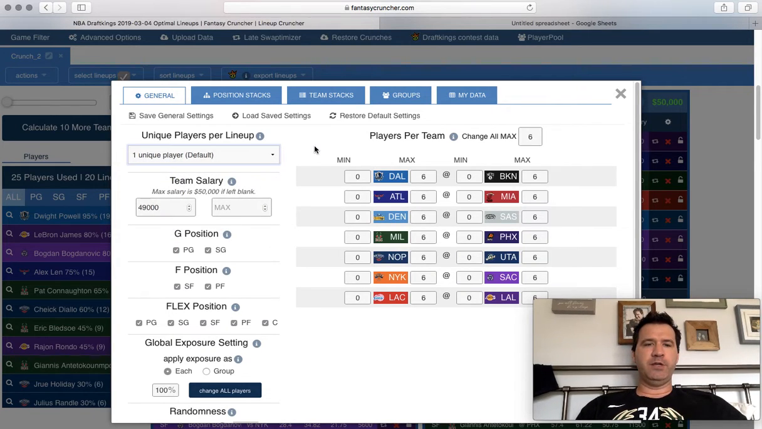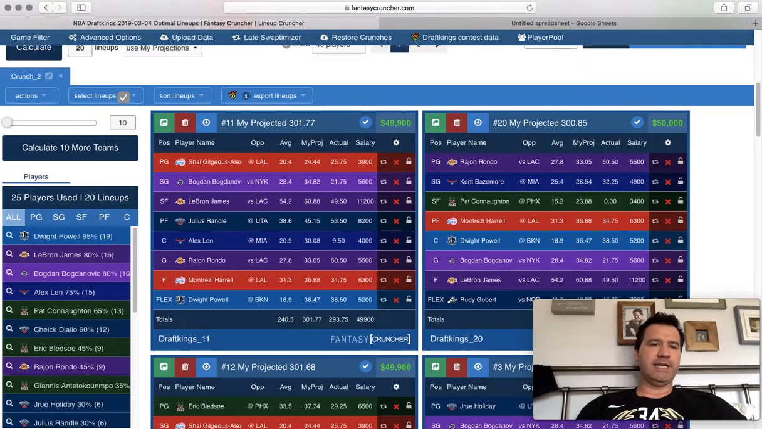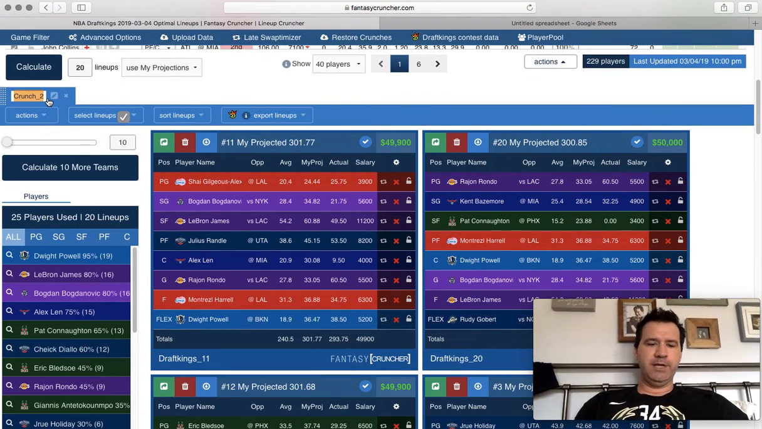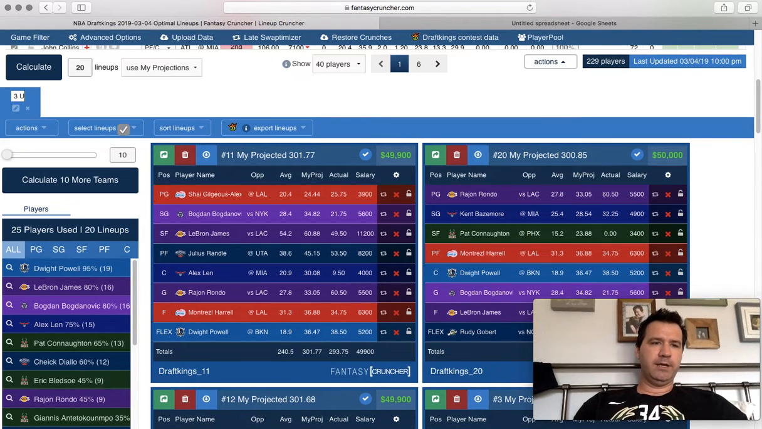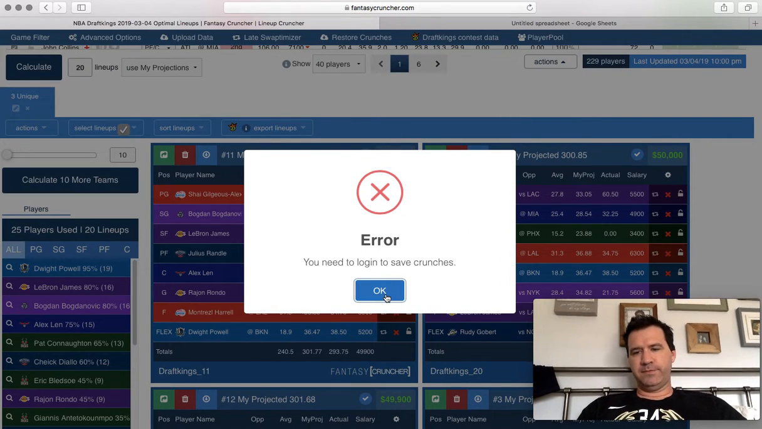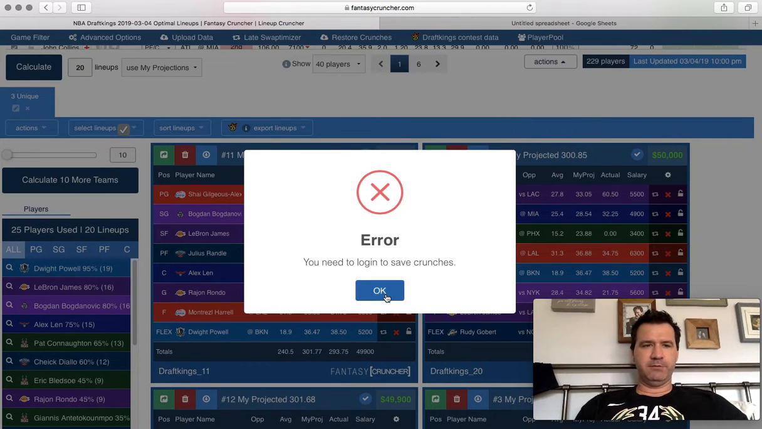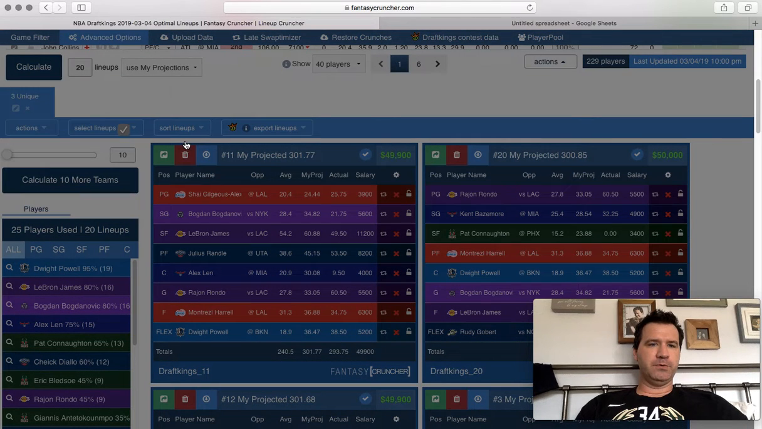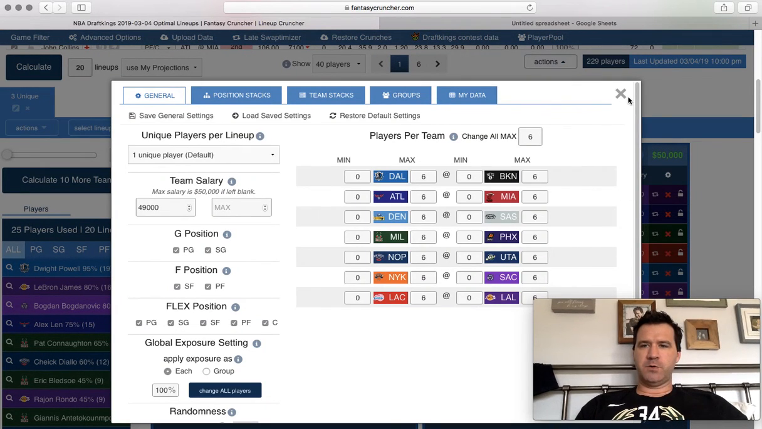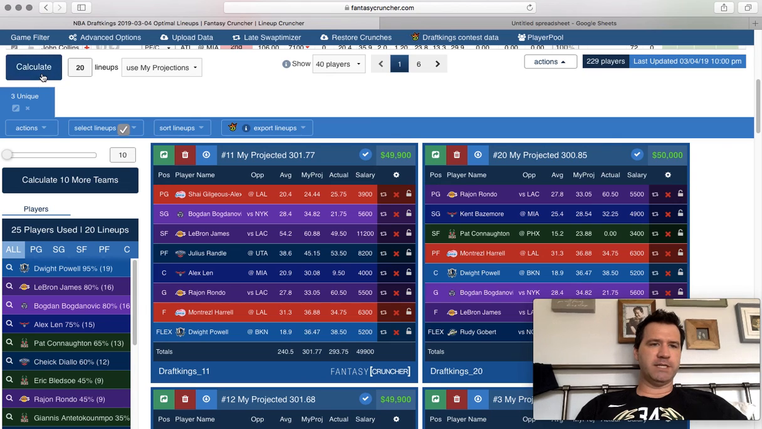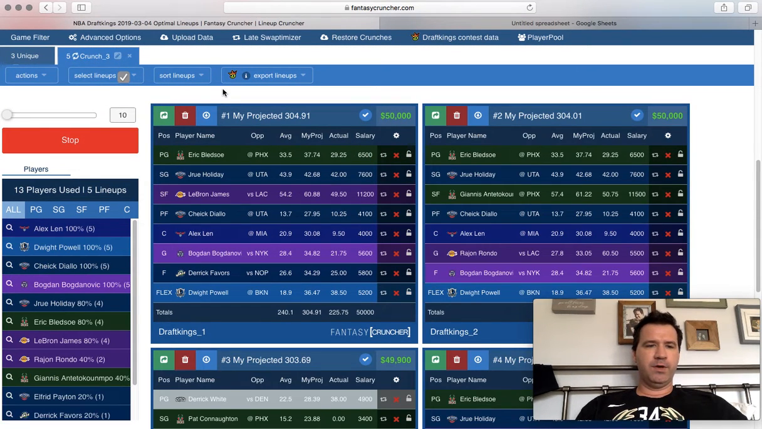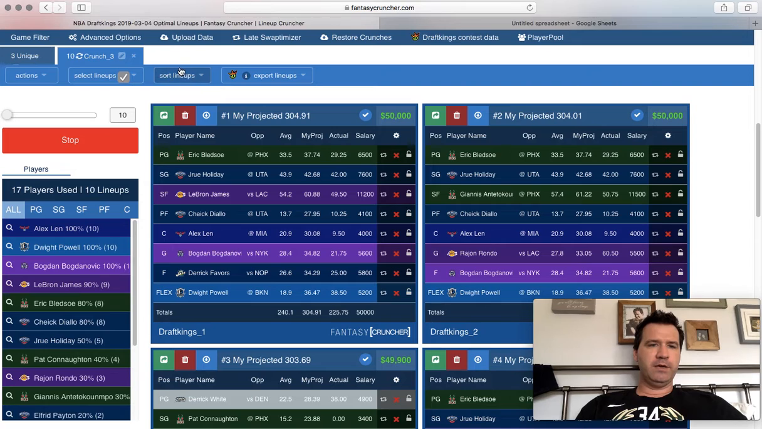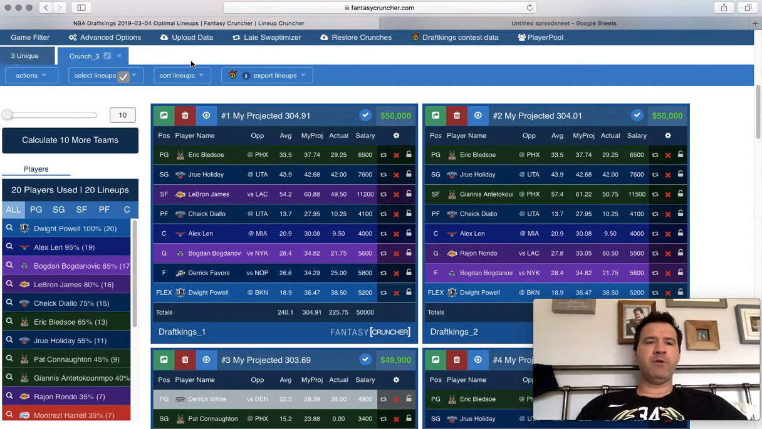But again, you want to do testing, and this is how I would go about doing testing. So we ran a three unique, and this is how you label a crunch. You click on this little pencil, three unique, and then you would click save. Obviously, if you were logged in and registered, it would save it for you. We're just going through to give you guys a crash course of how I begin testing to develop a process. So we'll run a lineup for one unique. We're just doing 20 lineups at a time. I run 150 per slate. You'll want to run 150.